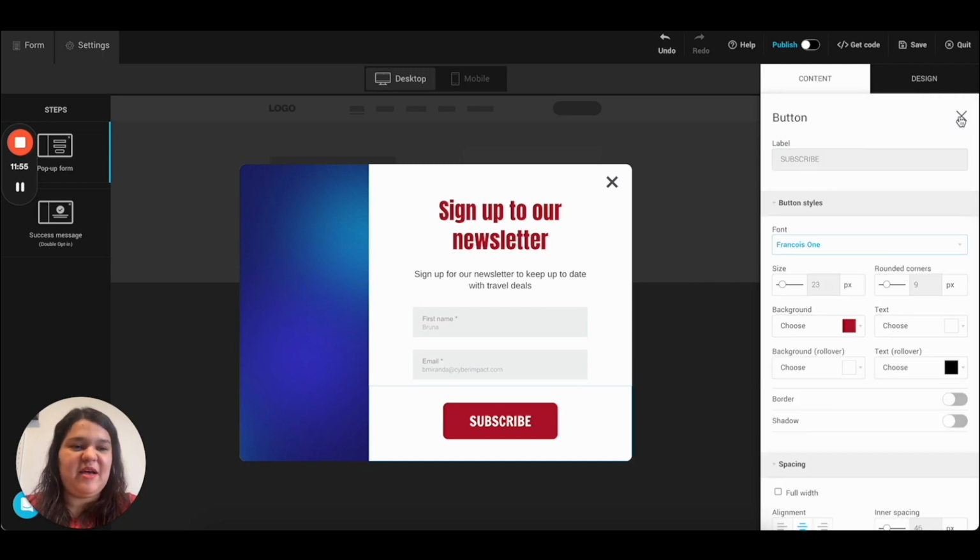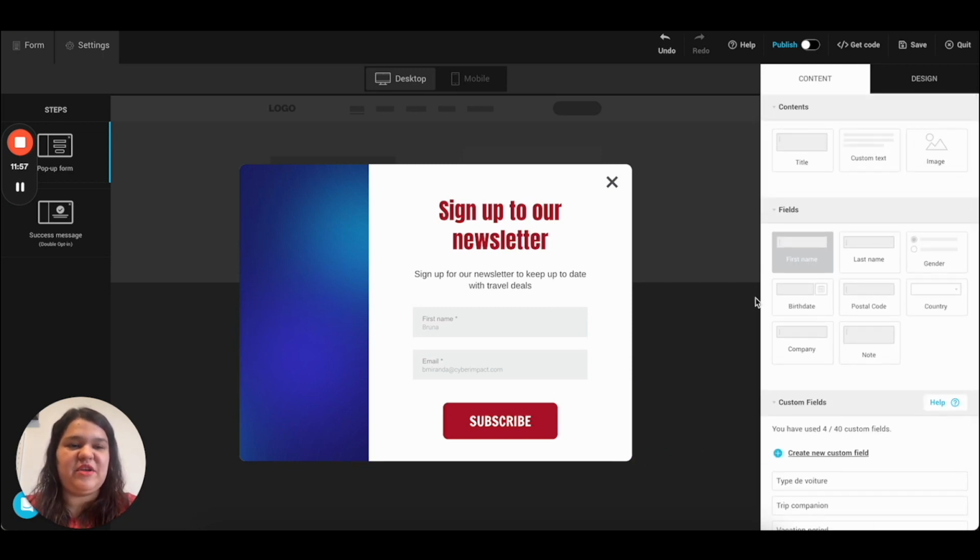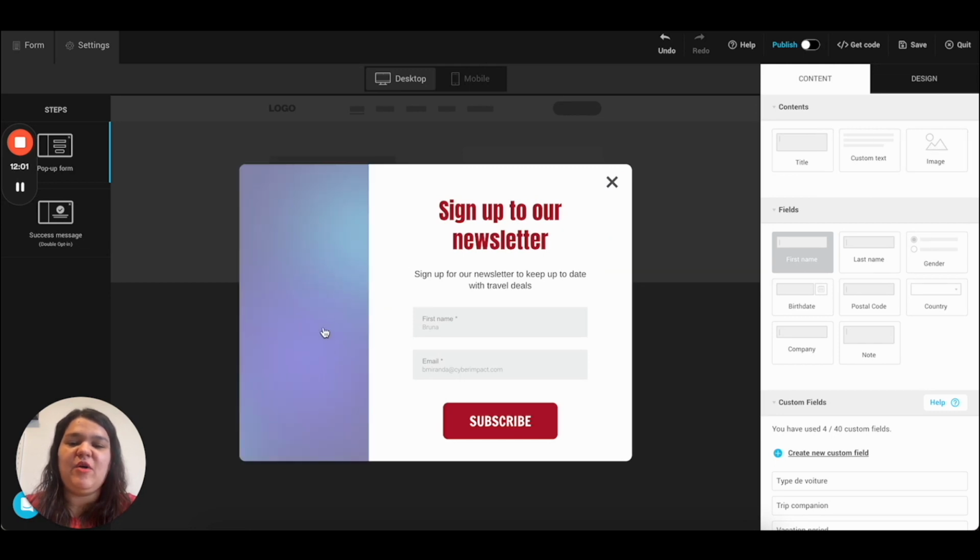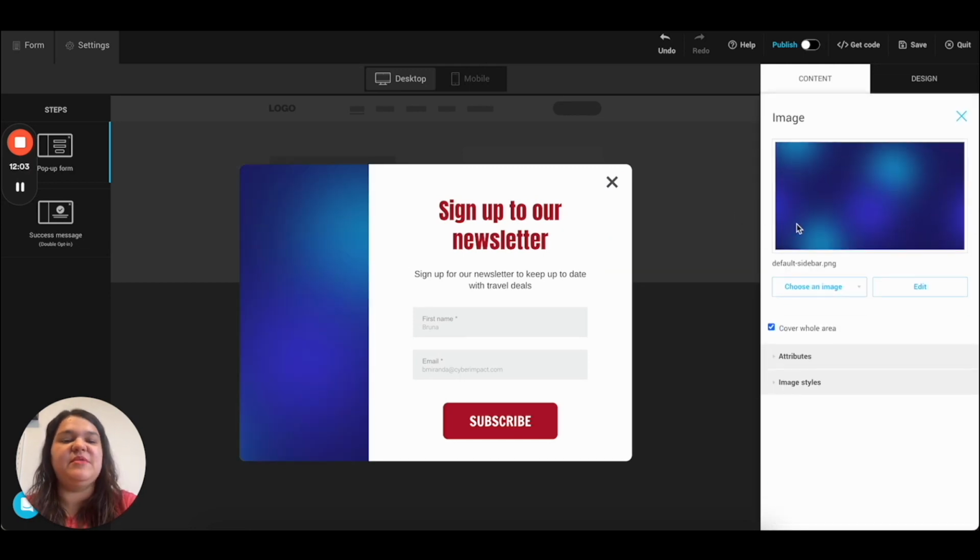So the last step, going back to the content over here, is to change the image. I can go ahead and click over here, or I can click over here. So this is our image. Like I said, you can add it to the left, to the right, or no image at all.